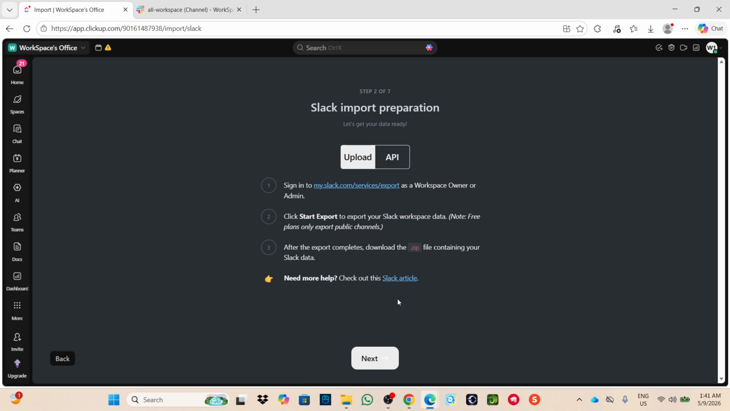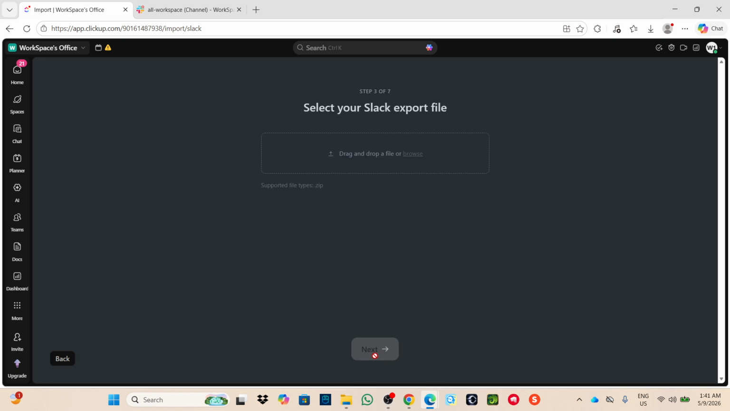So click on Slack, and then we have the option to either upload or to use an API key. So we're going to use the upload option. So next, and then simply select your Slack export file right here. Once you drop this, follow a few more steps, and voila, you now have your imported Slack files on your ClickUp account. And you can now use ClickUp to navigate through those files.